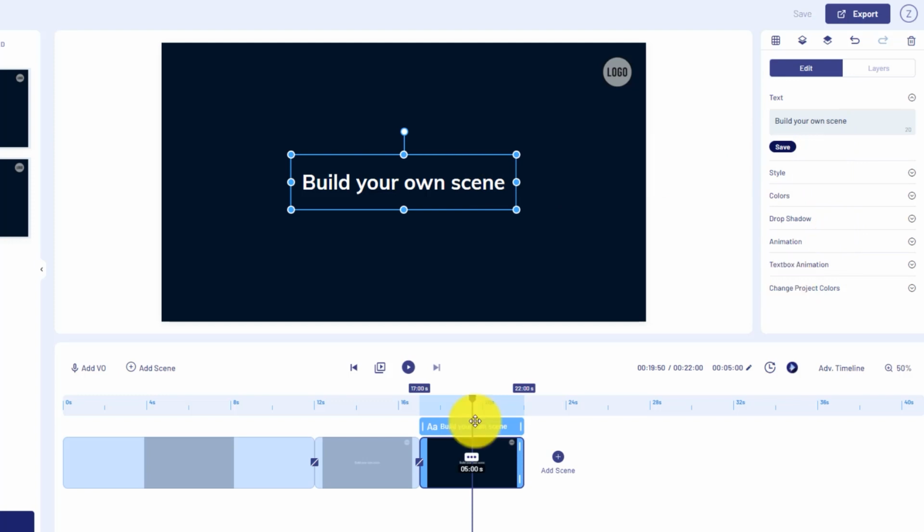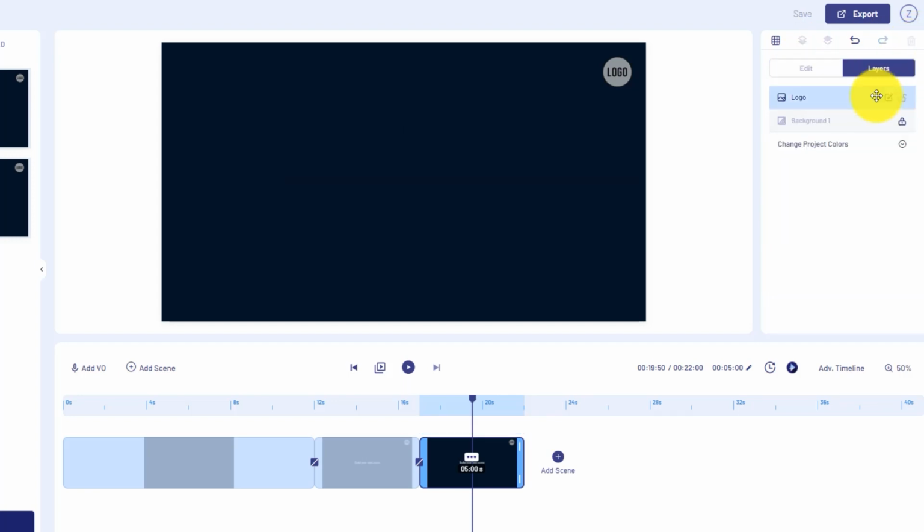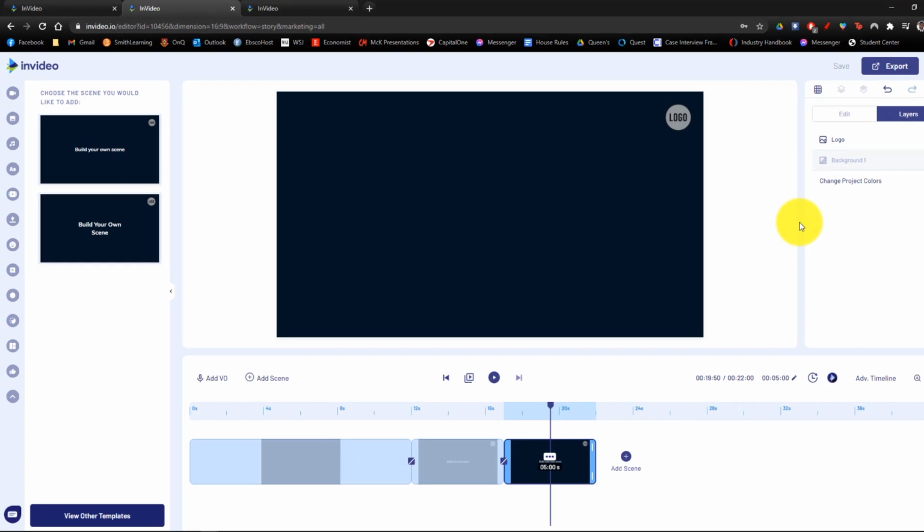Now, if you have multiple layers, you can also move the layers up and down, as well as undo, redo, and delete that element. So as you can see, I just deleted the text. So now what we're going to do is start building out our commercial, and I'm going to make all of these scenes empty.